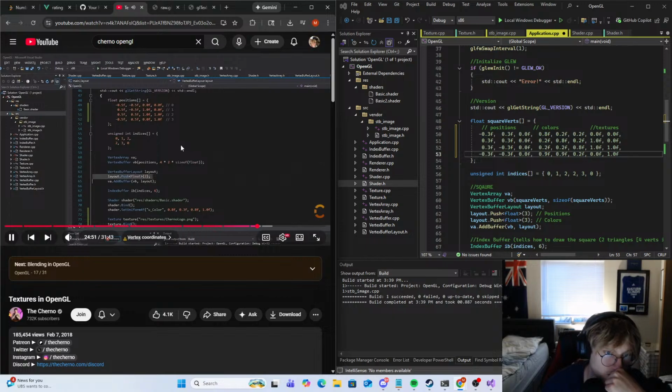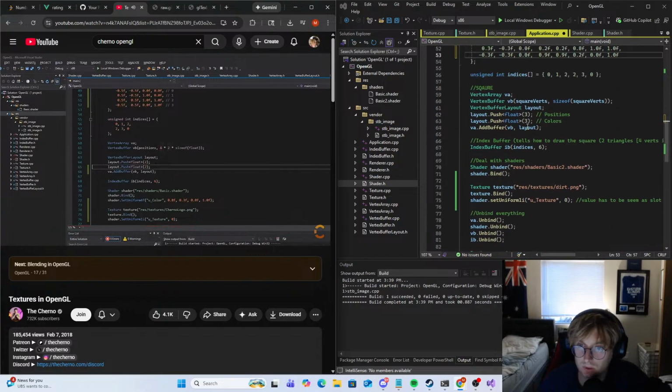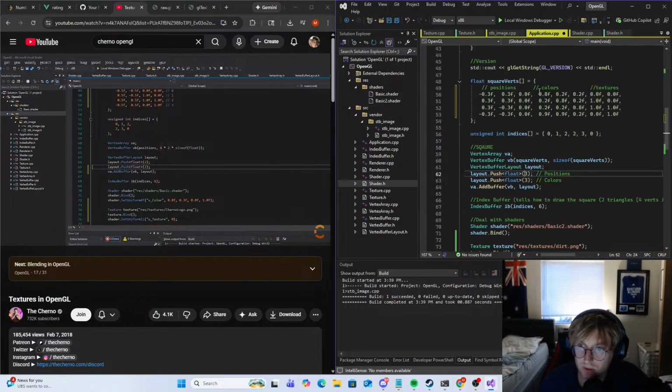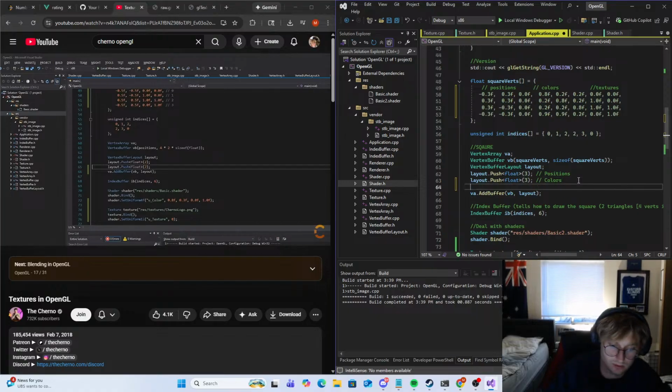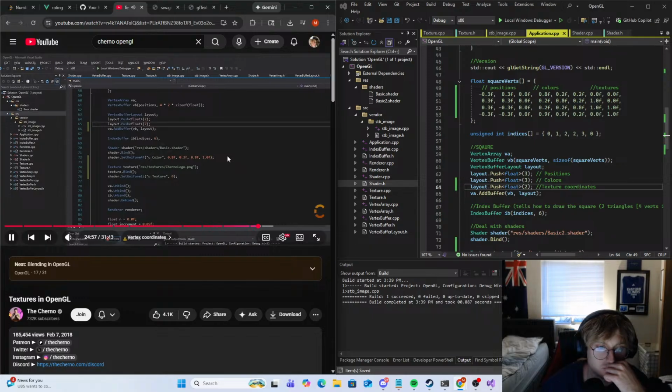Our vertex buffer layout. Again, with our API, it's really easy. We just do this, layout.push, 2 more floats. What do we have here? We had 3 for each. Layout.push floats 2. This is for the texture coordinates. Right, that's it. That's all we need to do.